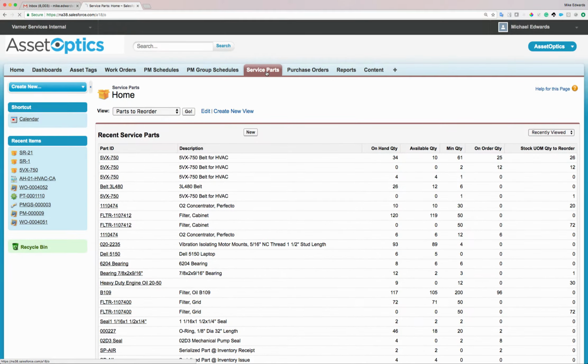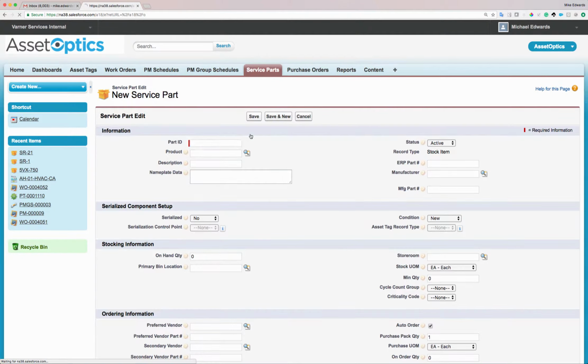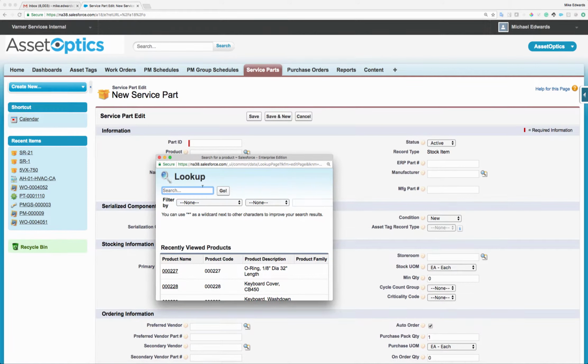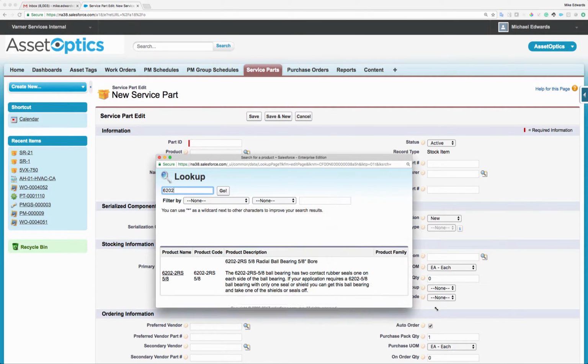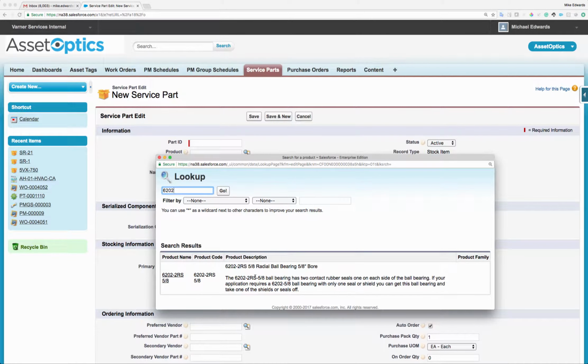So we're going to click the Service Parts tab, we're going to click the New command button, and we're going to go to the Product Lookup, and we're going to search for a 6202 bearing. Type in 6202, click Go, and we can see here that we have a 6202 2RS 5/8. So we're going to create a stock item record tied off of here.